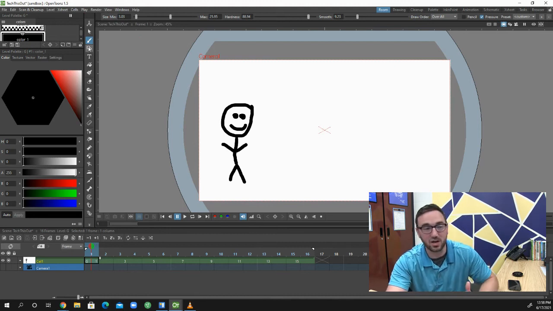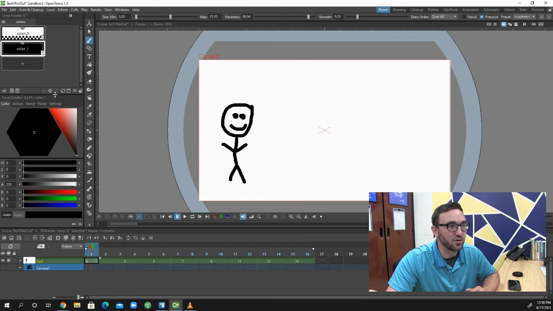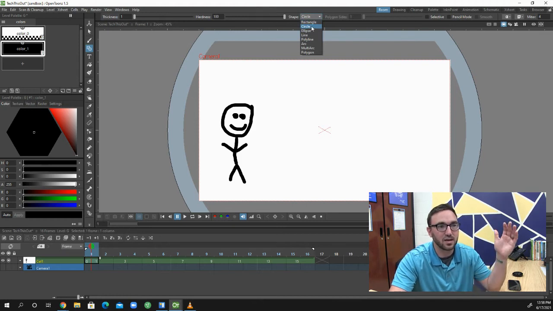Some other key features that I wanted to point out. Say that you have multiple colors that you want to use throughout your drawing. So say that there is, let me go back to keyframe 1. Let me say that there's a ball that's here. And I'm going to show you the geometry tools that we have. So geometric tool, you can actually select different shapes. So circle, rectangle, ellipse, line, polyline, arc, multi-arc, polygon. So you can make any shape that you want.